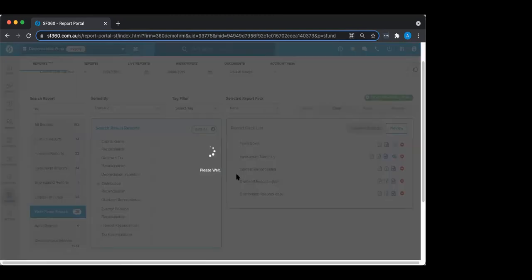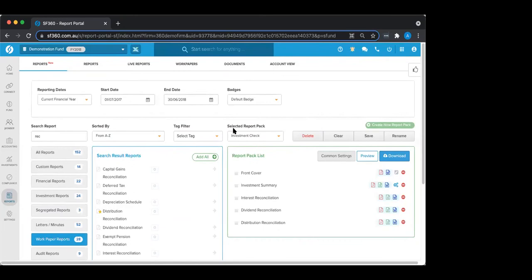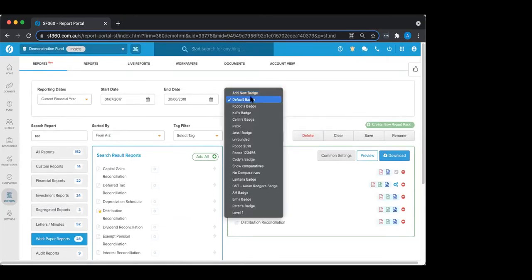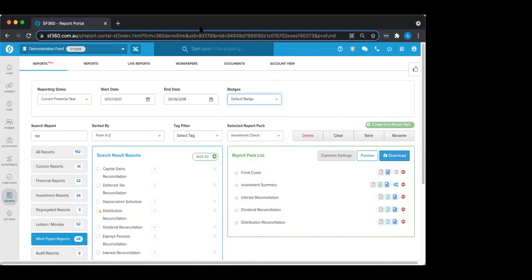Now, this report pack is going to be available to everyone that has access to the funds, and everyone has access to the funds in the different badges.